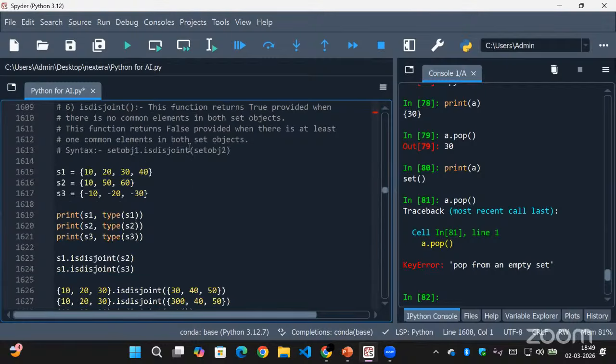And then here, so these are not the modification functions. So we are starting the comparison functions here. So what happens here is we have a function called isdisjoint. So this function will let us know if two sets are disjoint or not. So disjoint means, so two sets are said to be disjoint if they have no common elements. So disjoint means they have no common elements.